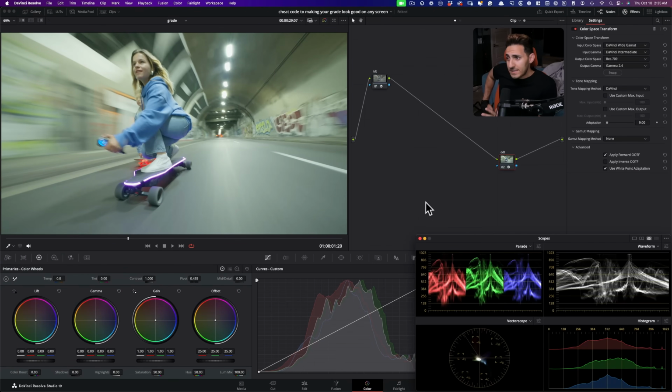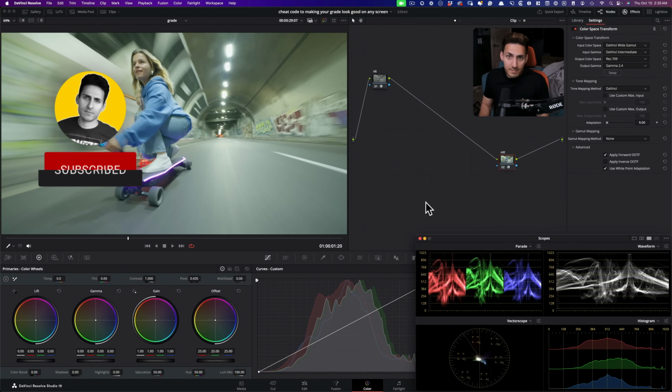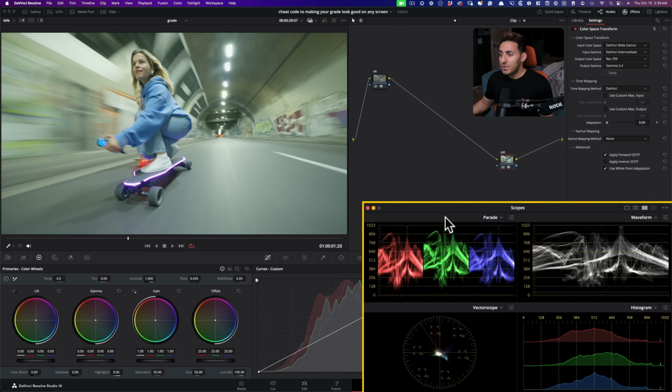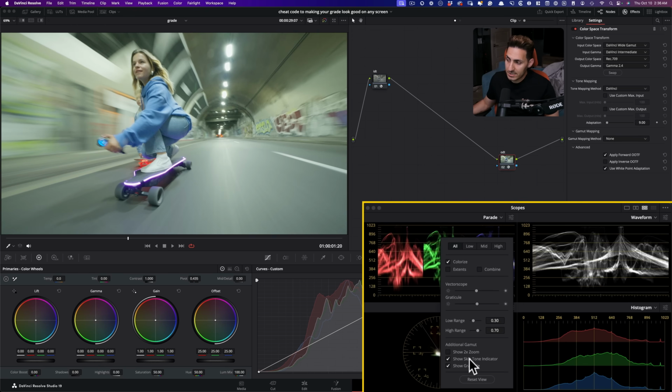All right, so let's start with the first method, which is pretty obvious, using our scopes. So this is going to be our first way to make sure that the image looks proper based on this, and then we can assume and hope that it's going to look good everywhere else. But how do we know what's right and what's wrong? Those are the few things that I want to show you and take you through while using scopes.